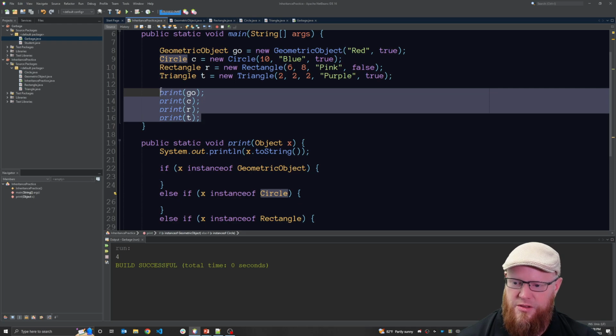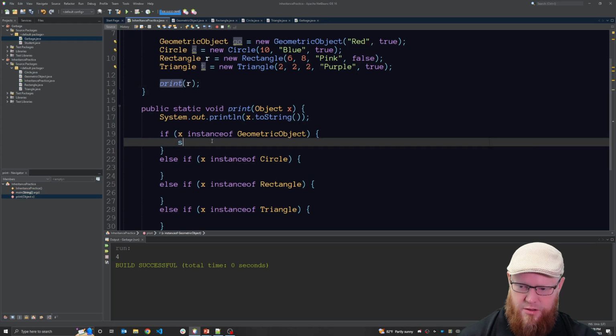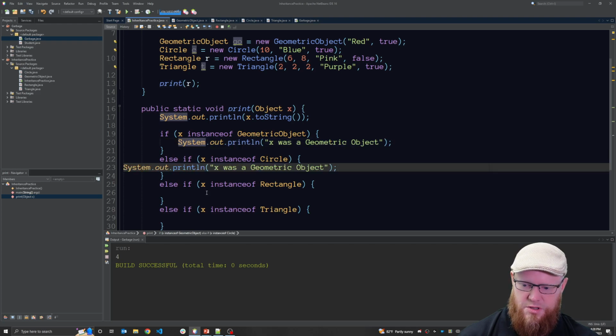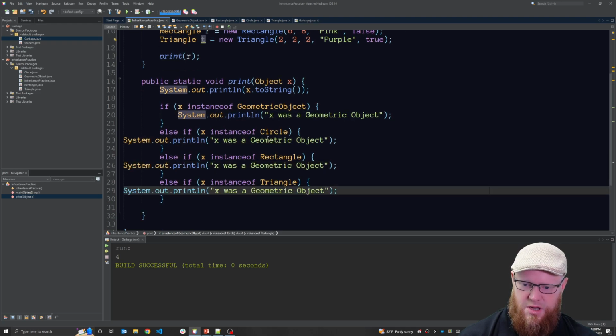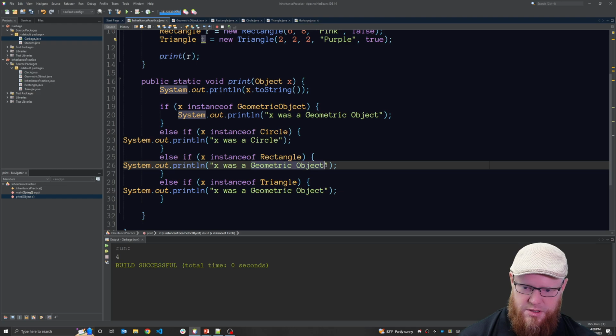What if I get rid of all of these print statements here and I just print out, how about R? I send over just R. And now I can print, X was a geometric object. Let's copy this to save some time. X was a, X was a, X was a. This should have been a circle. This was rectangle.